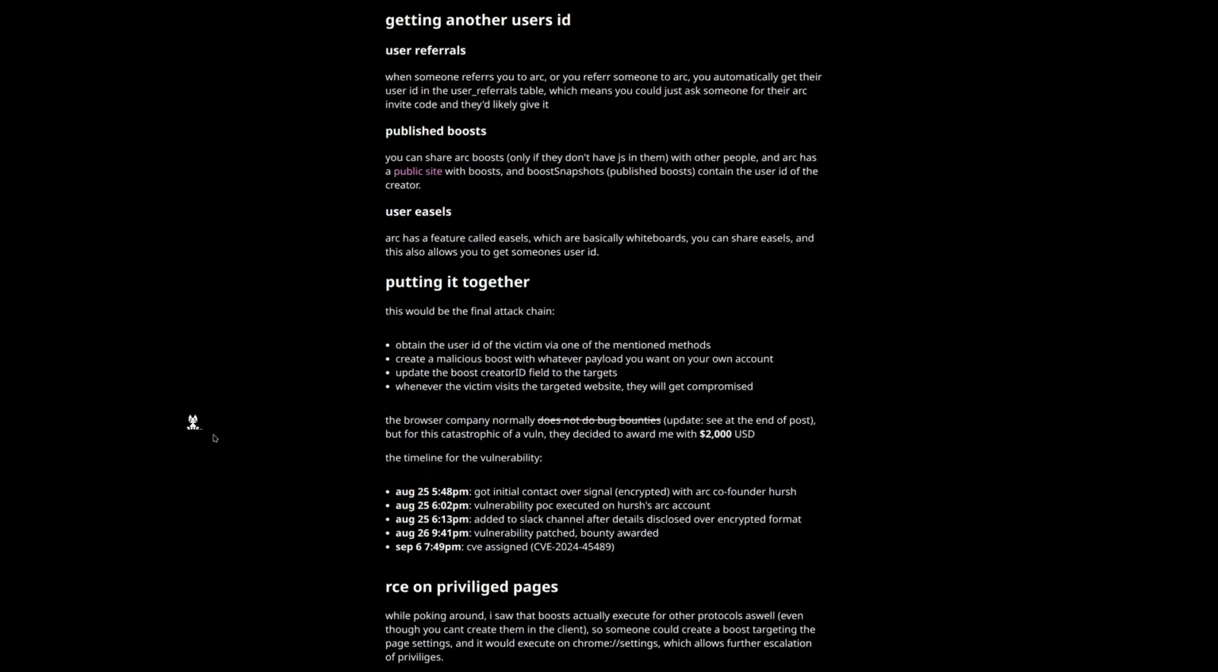Now, the geniuses at The Browser Company, which I might add does not make browsers, they make a wrapper for Chromium, does not do bug bounties. But they did give him $2,000, which I think is good. So he sends over the proof of concept. They're able to verify it, add it to a Slack channel, and within a day, the vulnerability was patched.